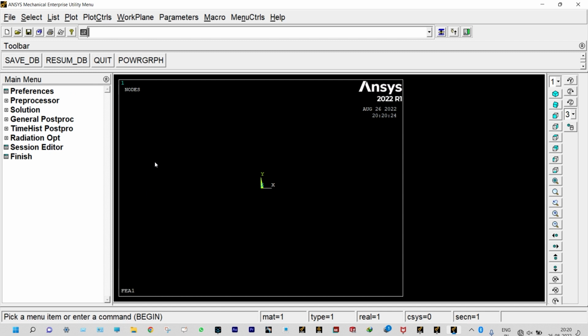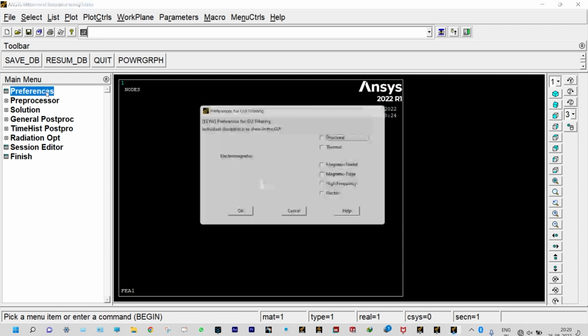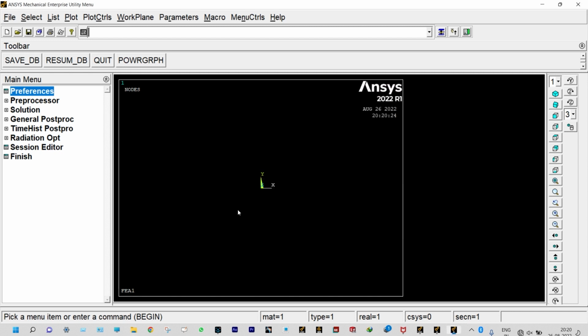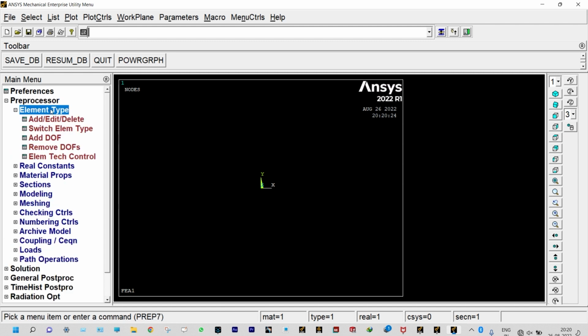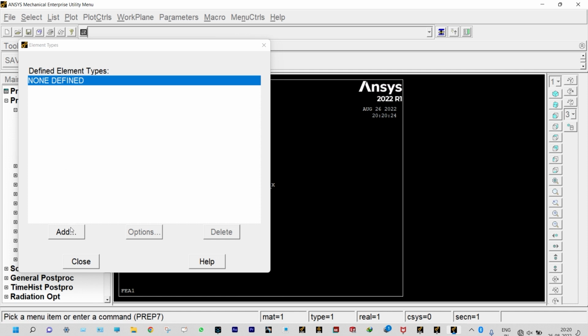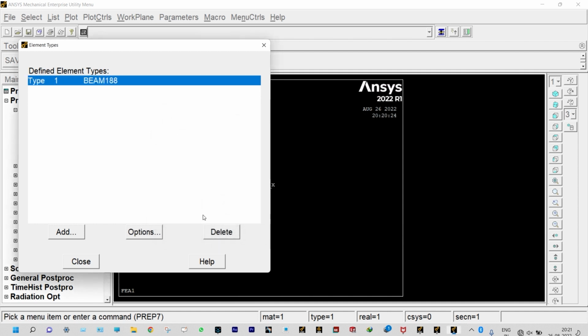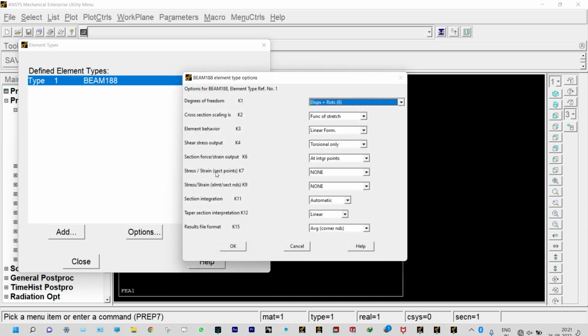Next, we need to select what type of analysis it is. It is a static structural analysis, so we click Preferences and select Structural. Done. Now we need to define element properties, which come from the Preprocessor: Element Type, Add/Edit/Delete. We add Beam 3D finite strain with element type reference number 1. From Options we select the element behavior as cubic form.